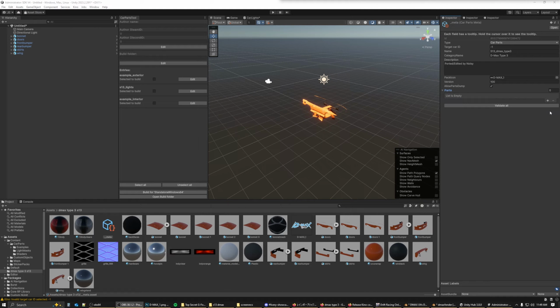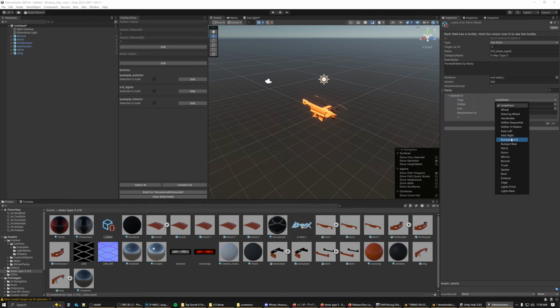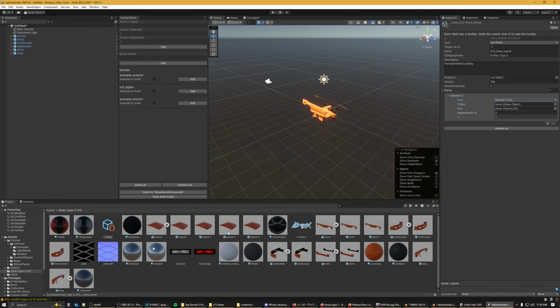Now we start populating the parts list. First element is going to be front bumper. It's going to use front bumper.